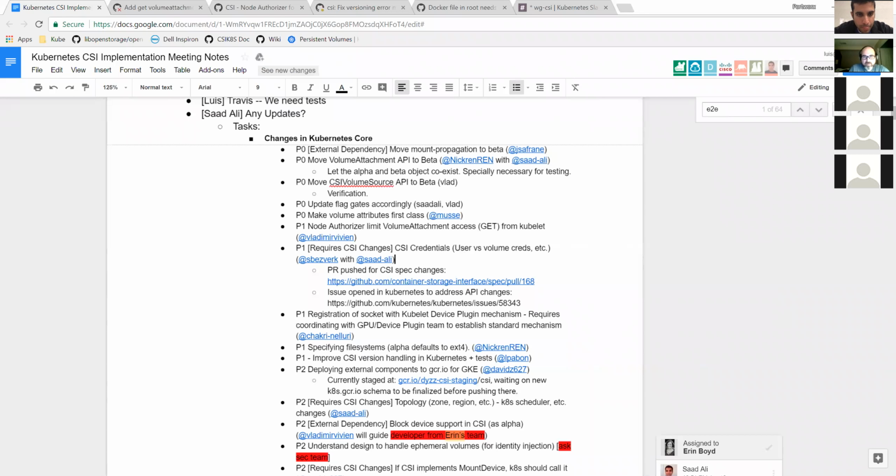Then we got all the CSI required changes. So there's the node authorizer. I think, oh, we skipped that one. Sent out an update, yeah, and so we're looking good there. Okay. So we keep moving.